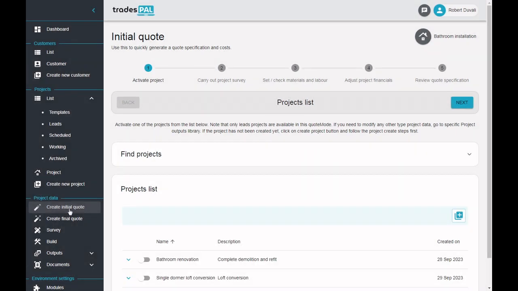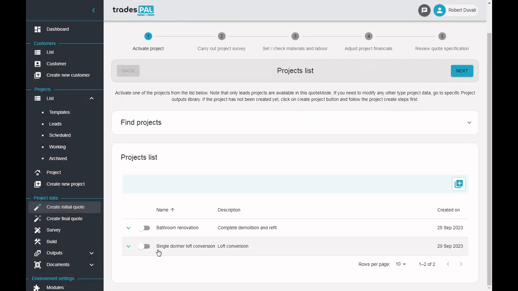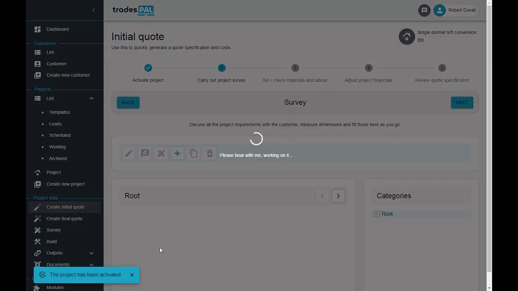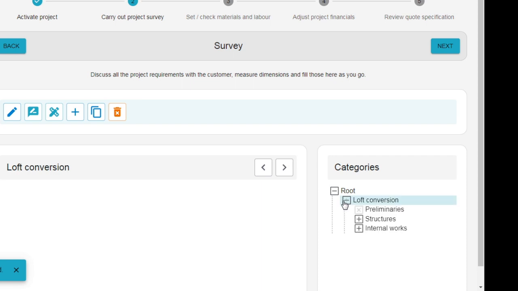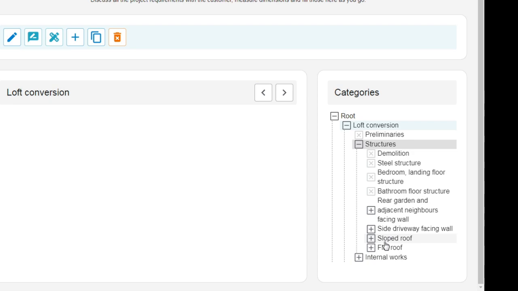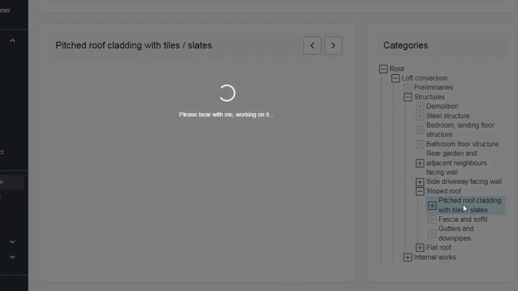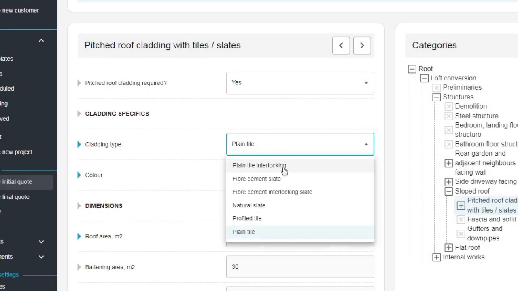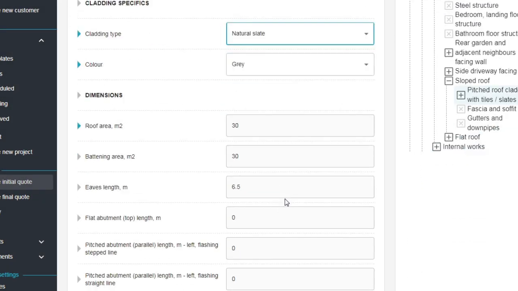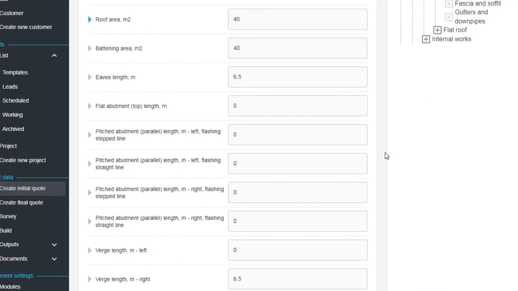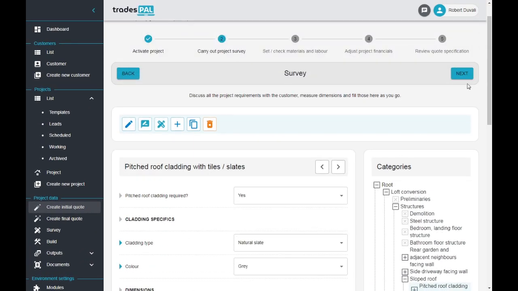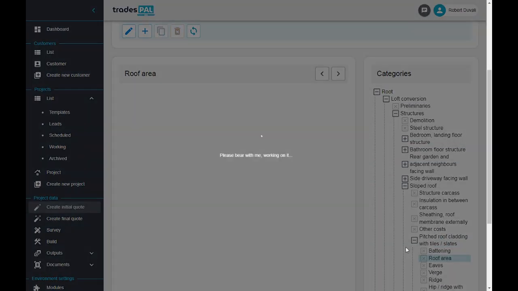While meeting the customer on site, I go to Create Initial Quote page. First, I select the project. Next step is Survey. Here I navigate between the project specifics using Project Tree, and as I discuss requirements with the customer, I make the relevant choices. I can add and remove modules. I also take site dimensions and enter those. Once finished here, I click Next.